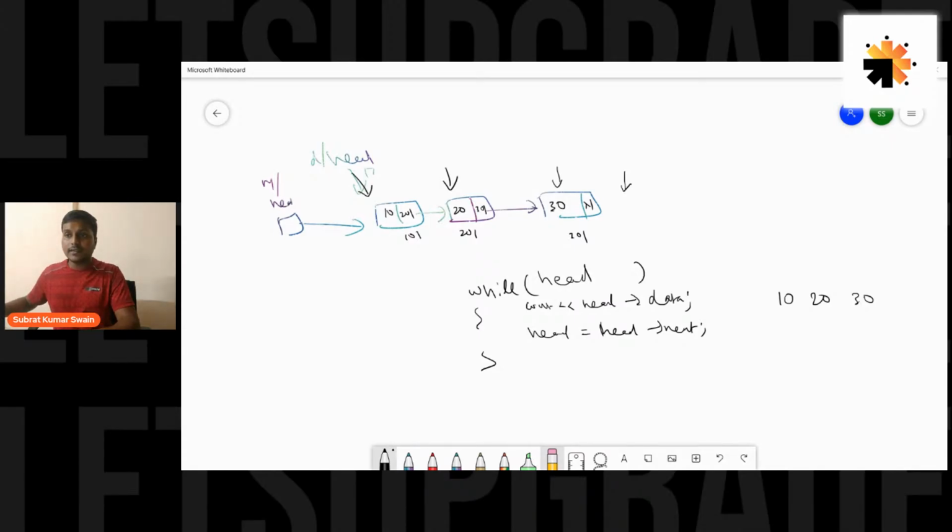Head is pointing here the first time. Head is valid, yes. So print its data, shift head to the next node. Now head is here, head is valid, yes. So print its data, take head to the next node. Head is still valid, so print its data, that is 30, and take head to the next node.